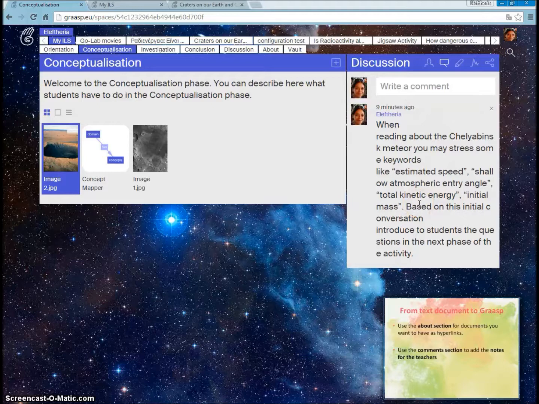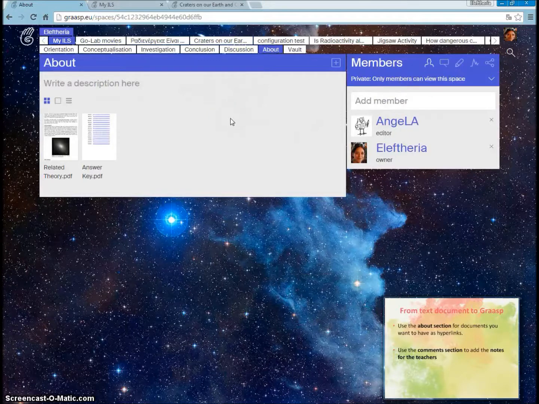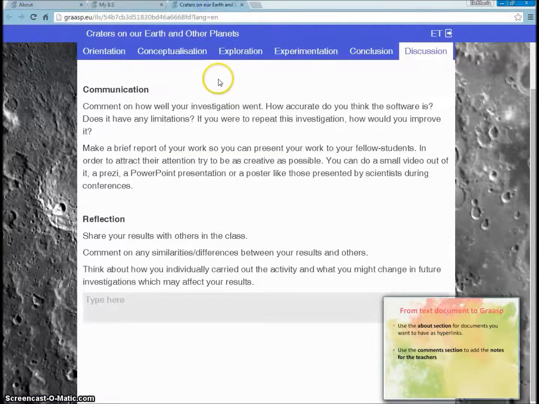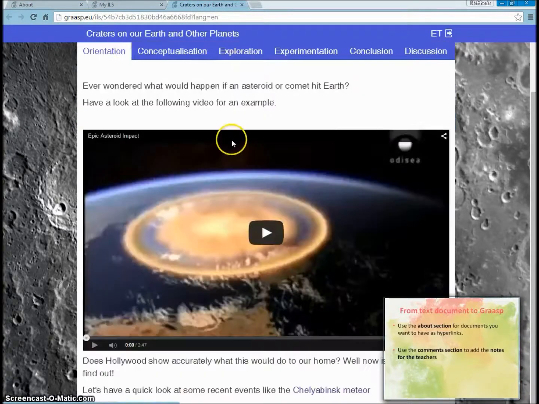Or of course you can create a separate document like a report, and you can put it in the about section, where you can also keep other documents. And you can always use your about section to store all the documents you want to use as hyperlinks to your activity. So this is pretty much how you create an activity, and this is a complete activity.